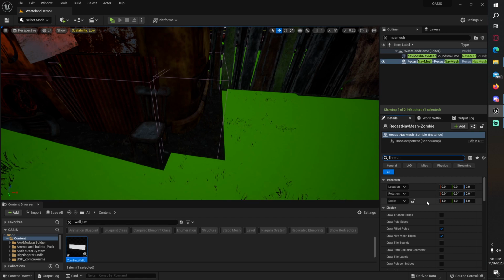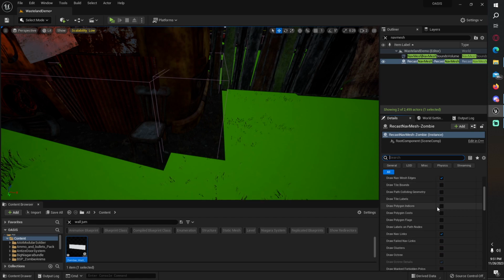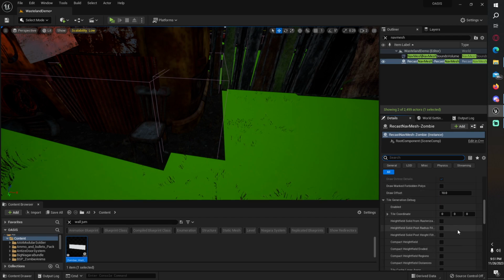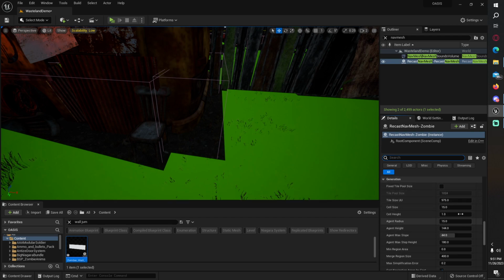And then under your search here, nav mesh, and in the outliner, come down to your recast nav mesh and turn on visible. And then change any of this, draw nav links, draw offset, it's all the same. The most important thing here is under recast, just make sure this is also at 15. Make sure your tile size UU is at 975.